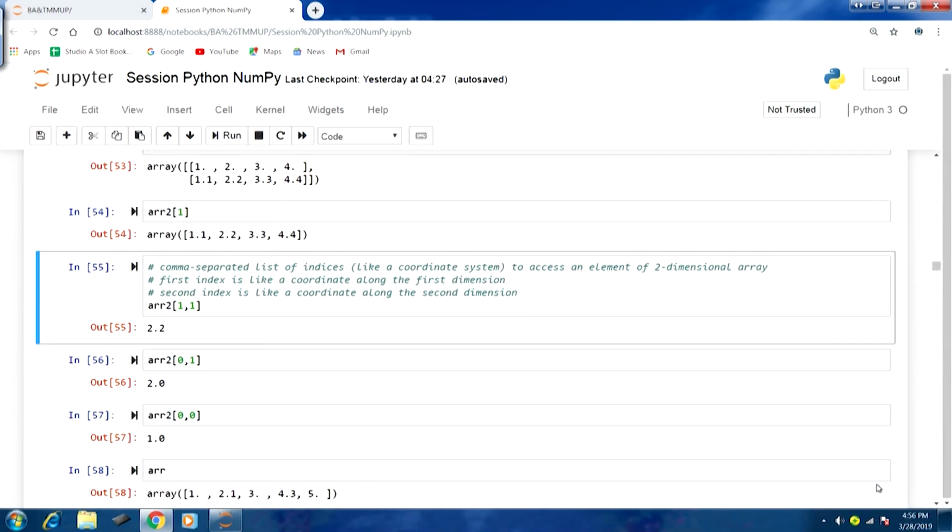Now, let us talk about the comma separated list of indices. This works like a coordinate system, and for a 2D array we can access an element using a coordinate kind of system. The first index is like a coordinate along the first dimension, and the second index is like a coordinate along the second dimension. So, we use the same array here, array 2, and we specify our list of indices 1 comma 1. The first 1 will indicate the second element in the first dimension, and the second 1 after the comma will indicate the second element in the second dimension.